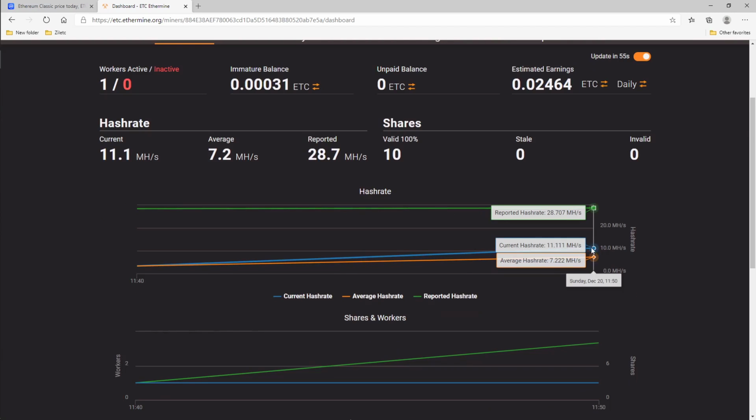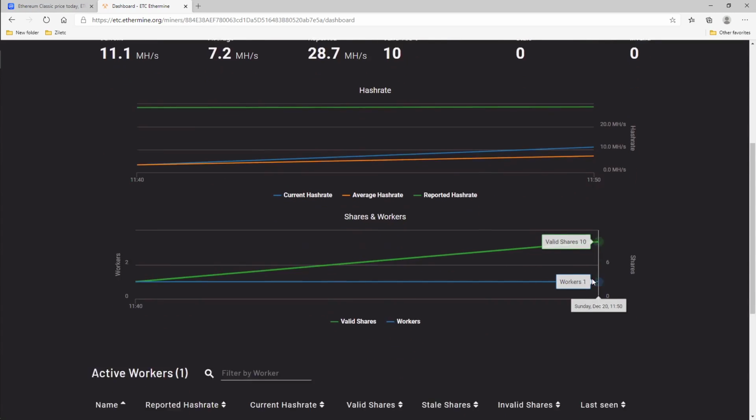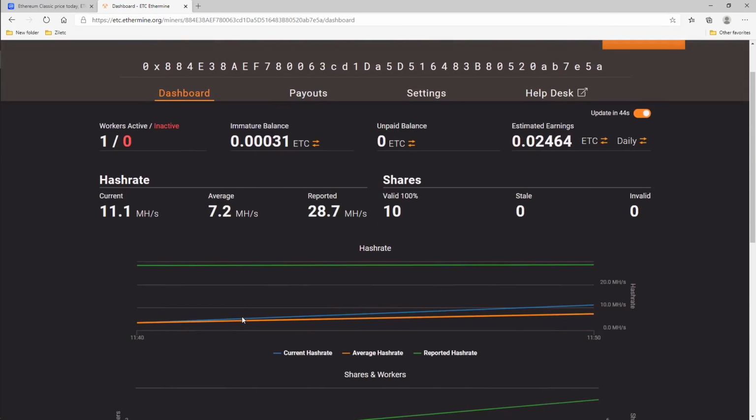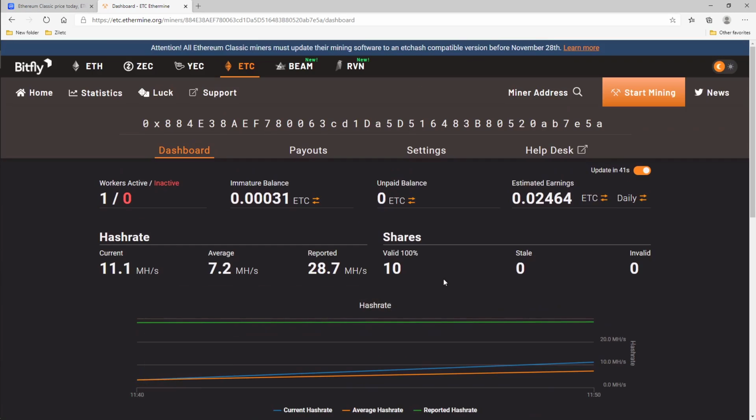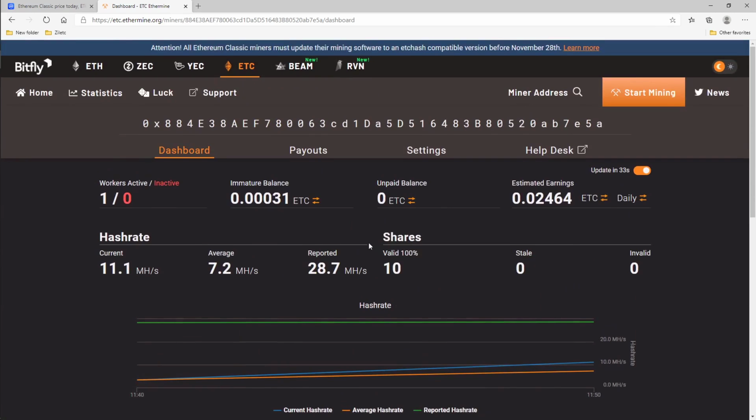Down here it's showing you all your current megahashes, and down here it's going to show you the shares that your worker has done. You can see down here rig001, that's what we left after the dot following the address. You go dot address dot rig001, and that's showing that the rig is running, guys. So that's it for the new way of mining Ethereum Classic.